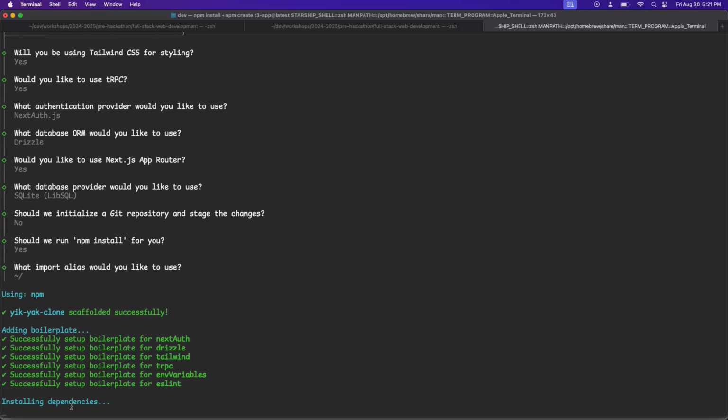So an import alias, this is an advanced TypeScript feature, but basically, instead of importing the exact file path of whatever you want to import, you can just add this alias. You'll notice it in code. I'll show you guys.